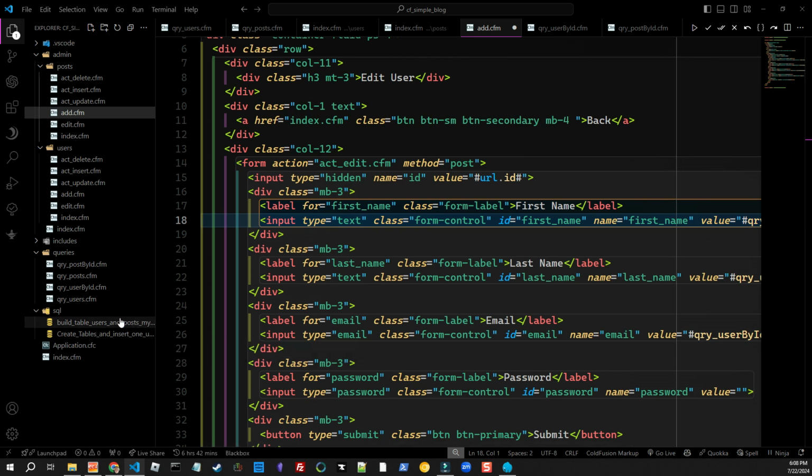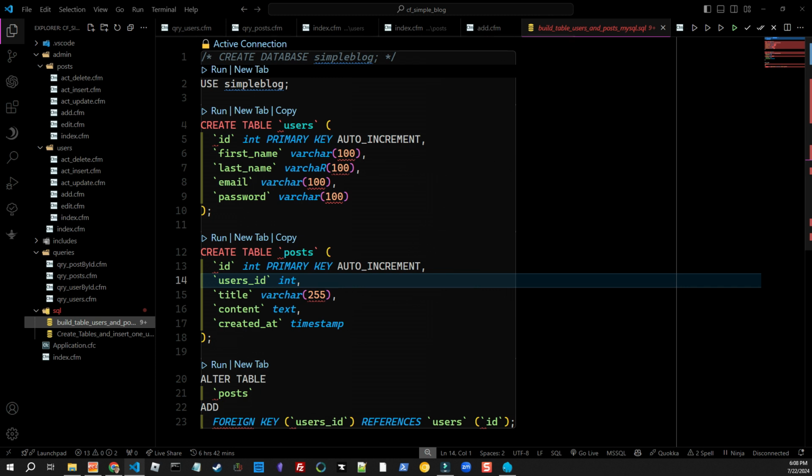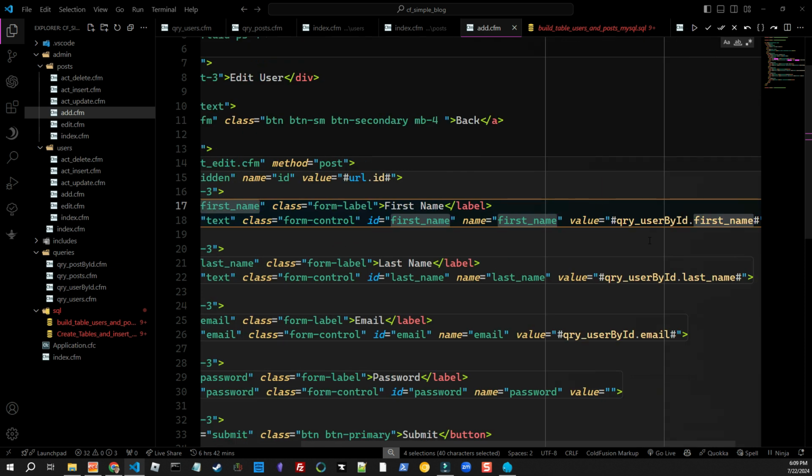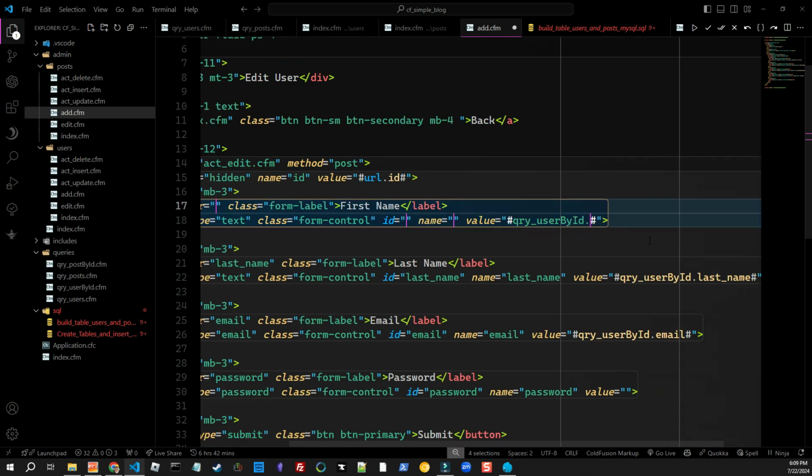Let's go look at the correct table. Title, content, and the user's ID. That's the only three things. So let's start with title and content. We'll come back up here to the add, which is there. So we want the title. So what you want to do is here where it says first name, using VS Code, hold down Control and hit D, and it will highlight the next one and the next one. And I believe there's one more, but that one is not really needed because we will end up changing it.